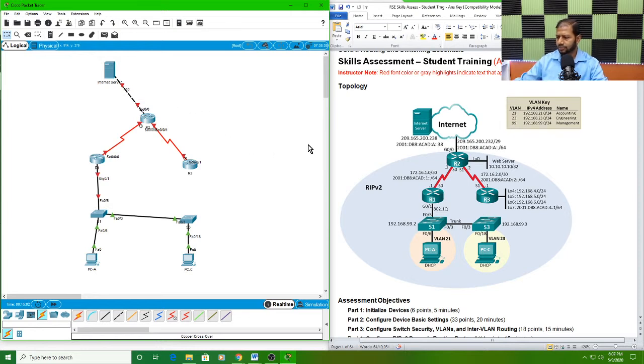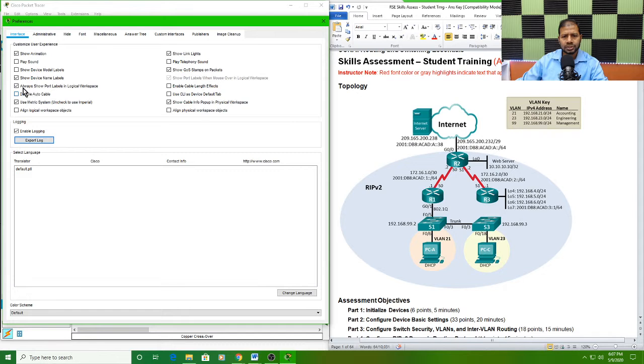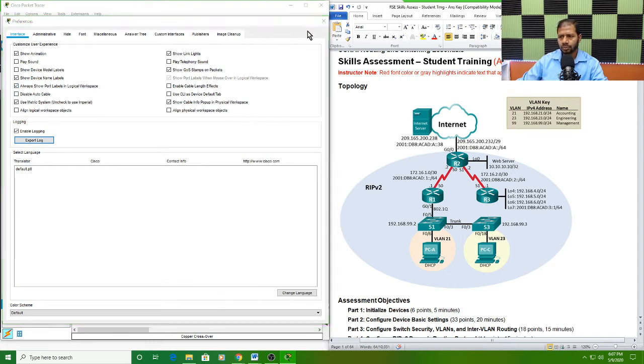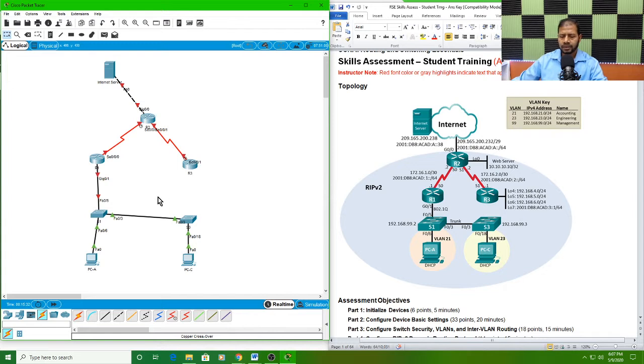What else do I need to do? I need to label them. Look, all these ports like FastEthernet port 3, FastEthernet 6, all of those things are already saying which port, because I must have chosen in the preferences this option, always show port labels. If yours did not show, always check this one, always show port labels in the logical workspace. Check that, and then that will bring you all the ports.